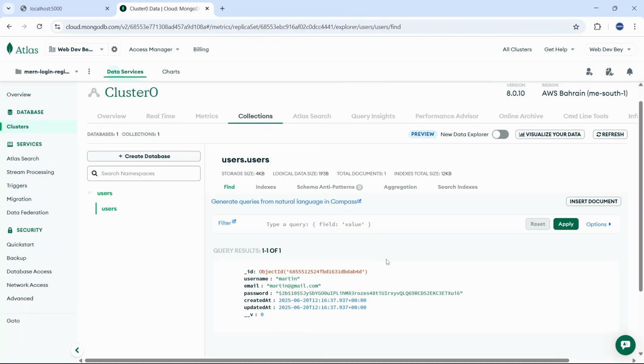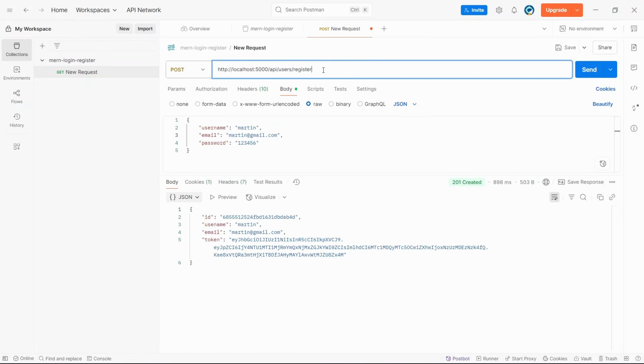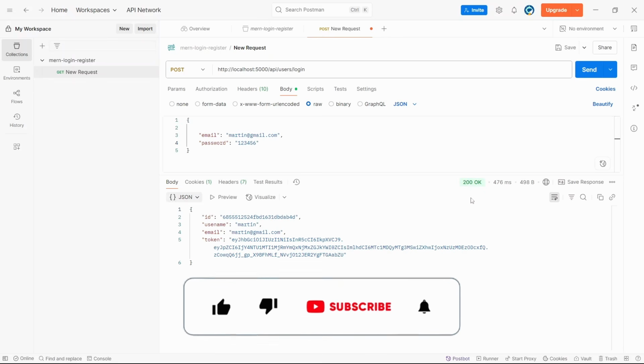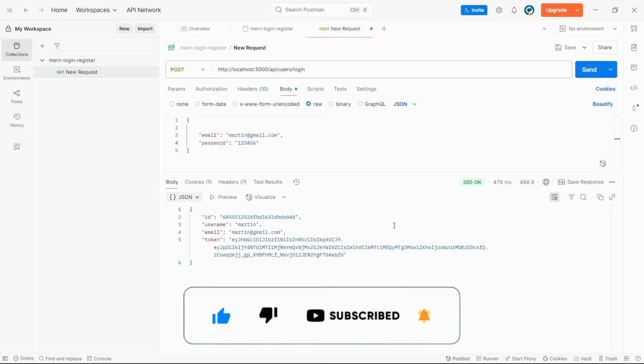Now let's try to log in Postman. So for that, here I need to say login, and I need to remove username, and let's click send again. And as you can see, now we have status code of 200 and we managed to log in, and we see ID, username, and so on.